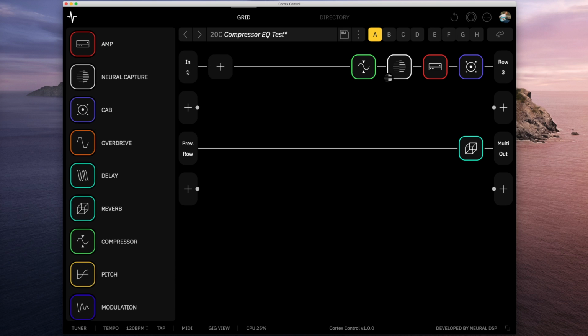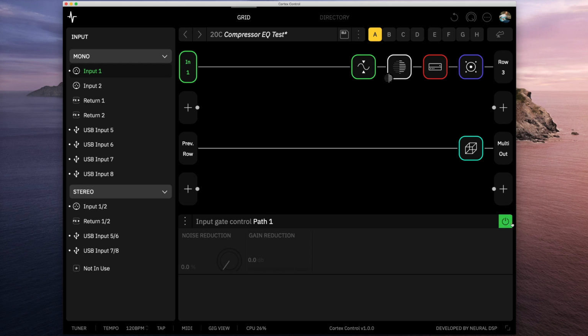What I'll do is I will turn on the noise reduction on the input gate control. And this, to me, works pretty much exactly the same way. I set it at 0%. You can see it's reducing the gain. If I turn it off, we hear our hiss. Turn on, it's off. So typically for me, when I'm playing a guitar preset, I just put the input gate on the input block here, and I don't use the specific gate blocks.